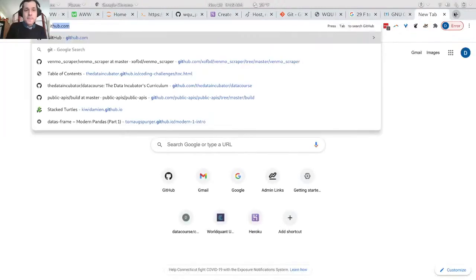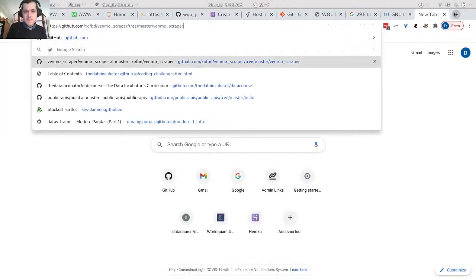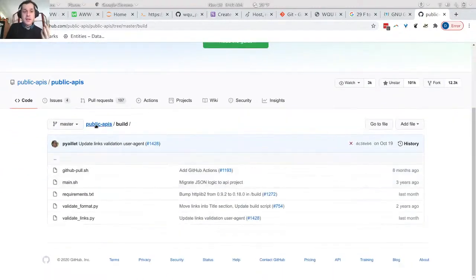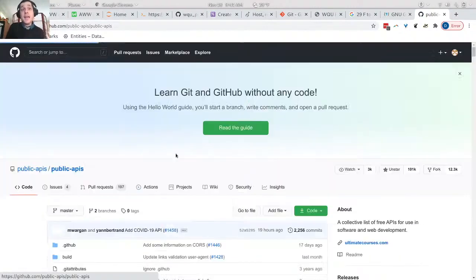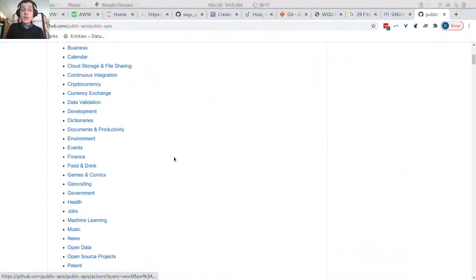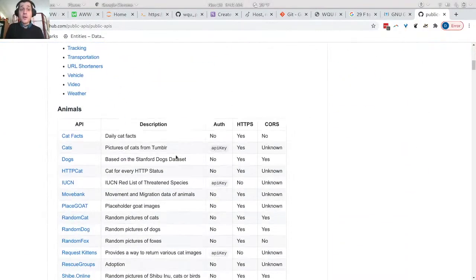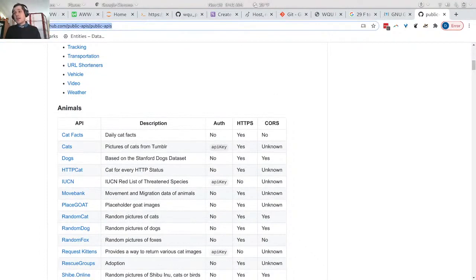Something to look at is, let's see. I like this repo here because it has a list of a lot of public APIs that we can use to improve on our project. So check it out.